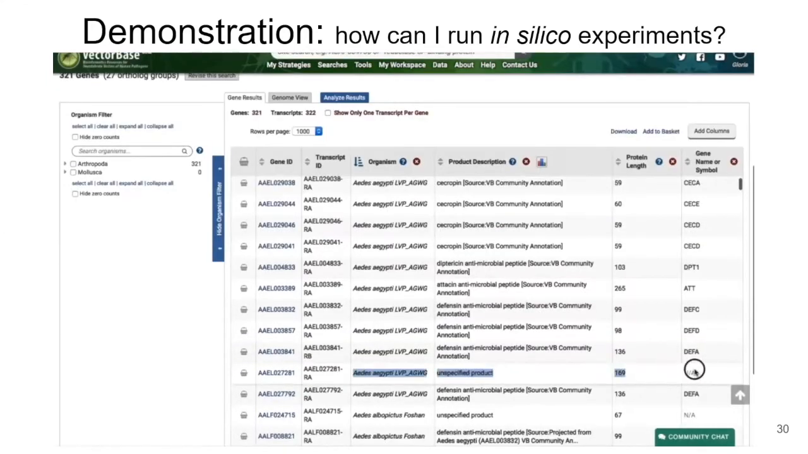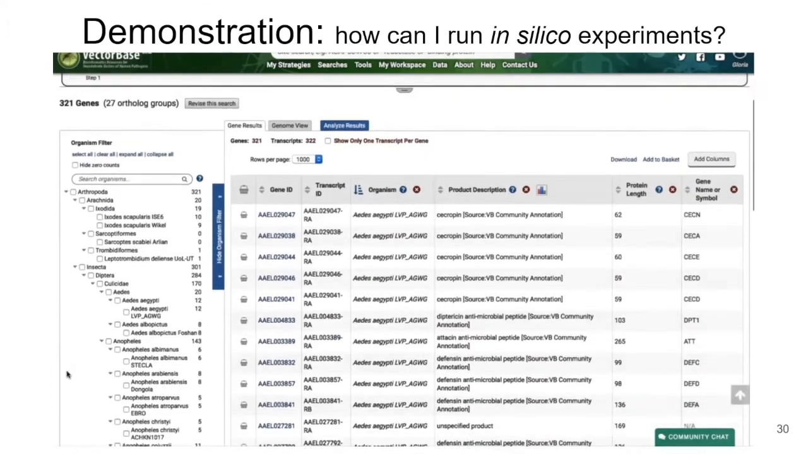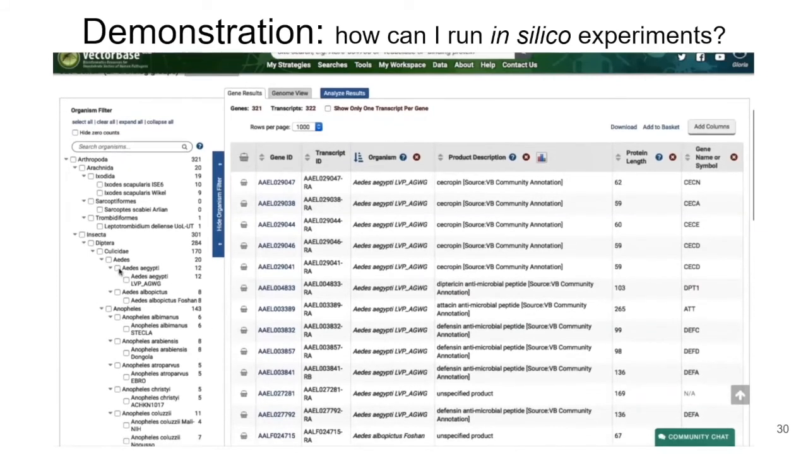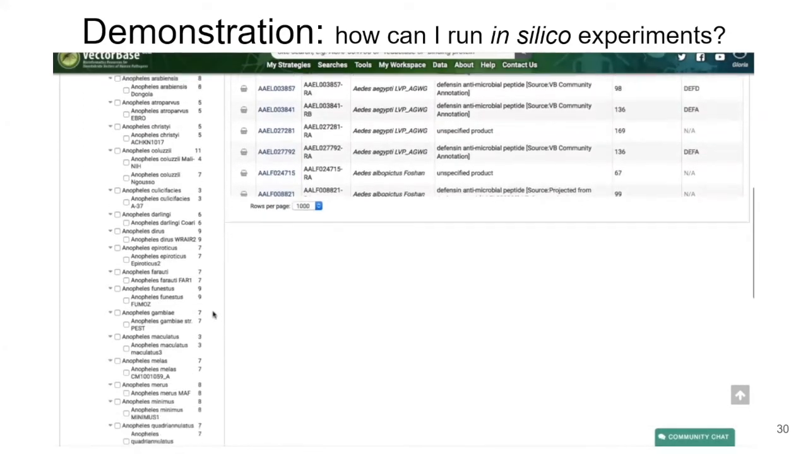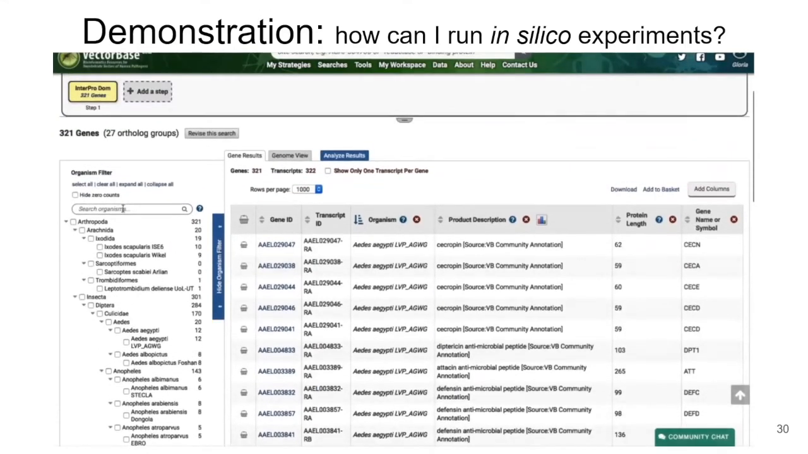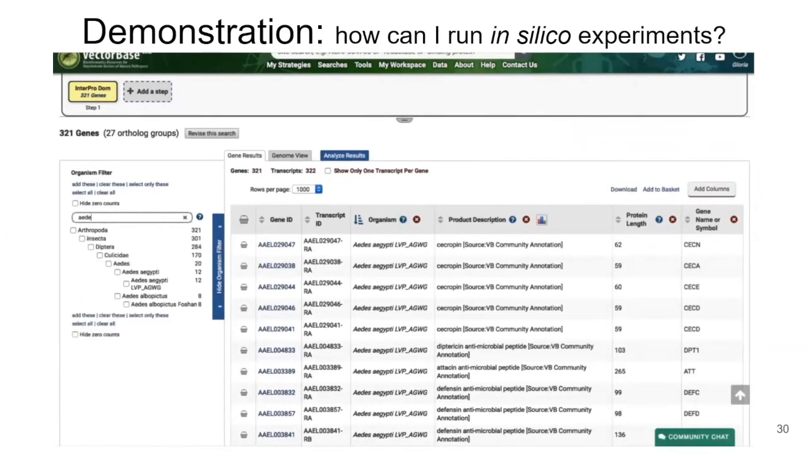Notice some of the genes have an unspecified product, and those do not have a gene name or symbol. I can expand, because remember I selected all the arthropods, so I can have a quick overview of how many genes for my query are in each species. For Aedes aegypti, I have 12, for example. For some species, 3, 9. So for exactly the same query with the same protein domain, I have a different number of genes.